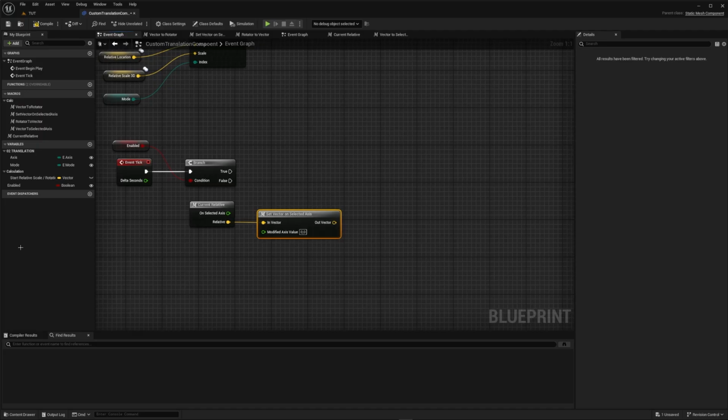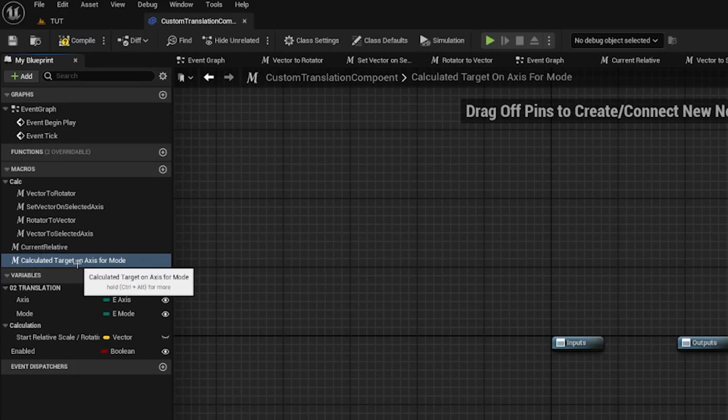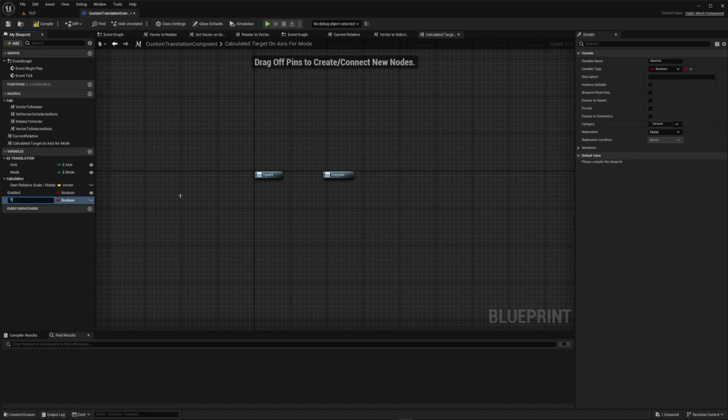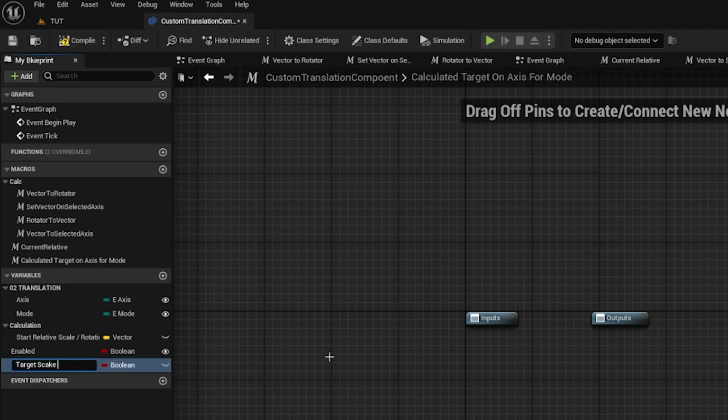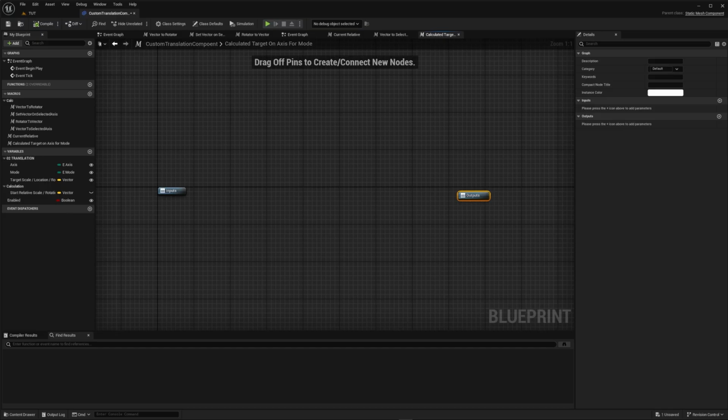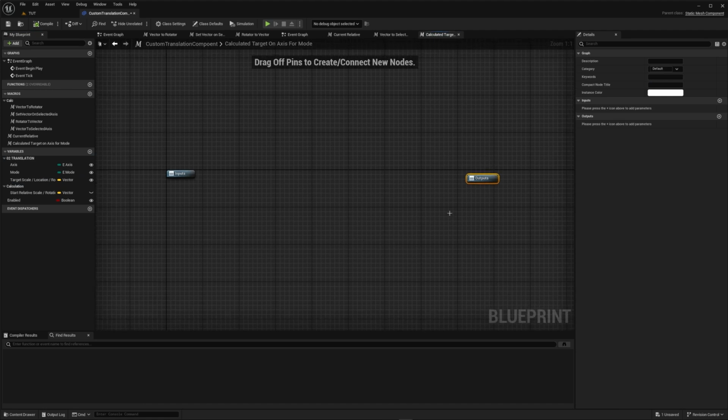Now we'll need one more macro, and this macro will be called calculated target on axis for mode. For this macro, we'll need yet another variable, and we'll call this target scale slash location slash rotation, and it will be type vector. Again, we'll check the little I, and we'll move it into the translation category up here. Now in this macro, we're going to basically interpolate, and you could say calculate the target rotation or scale that we have with the current value.